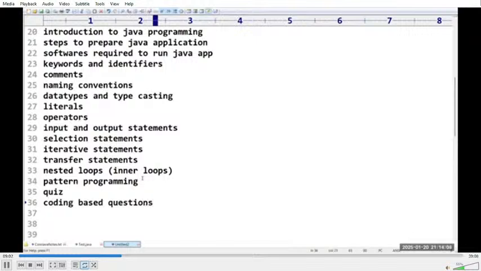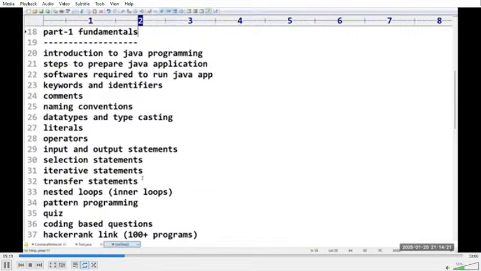Some programs I'm going to solve, and some programs I will give as assignments for you to practice. I will use a HackerRank link with almost 100 plus programs, just for practice purposes. So this is the Part 1 fundamentals. We will spend maximum time on this, and in this time period I'm not going to take any extra sessions, because learning fundamentals is very, very important for Java. Once we are clear with the fundamentals, the remaining things will become very easy. This is the first part in our Module 1.